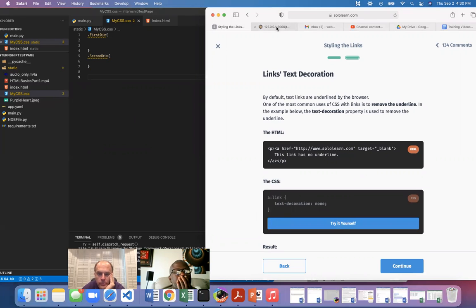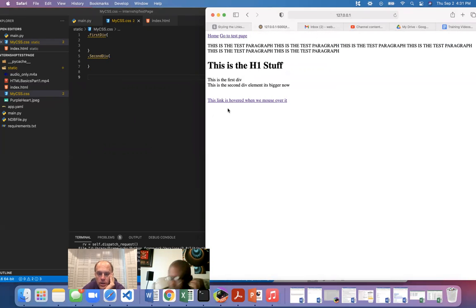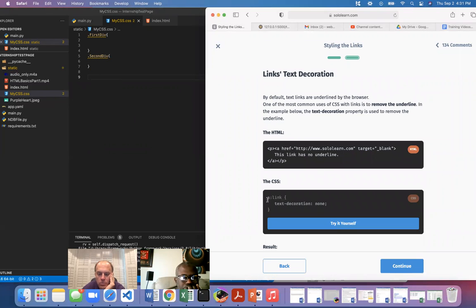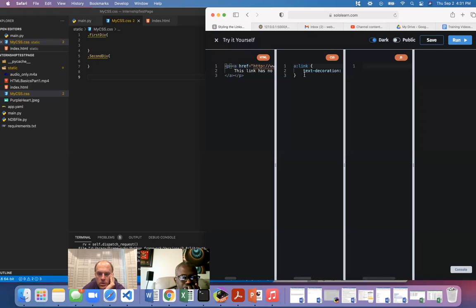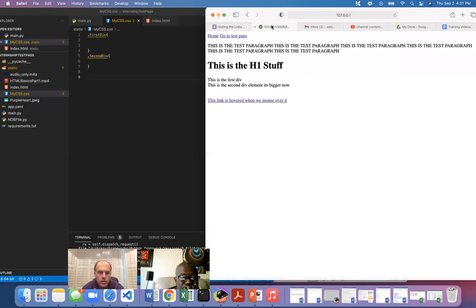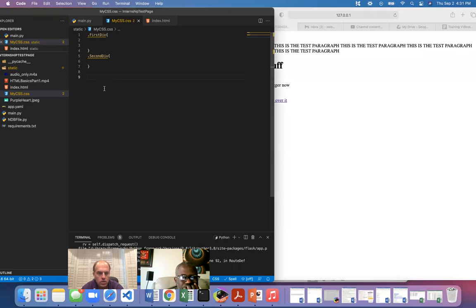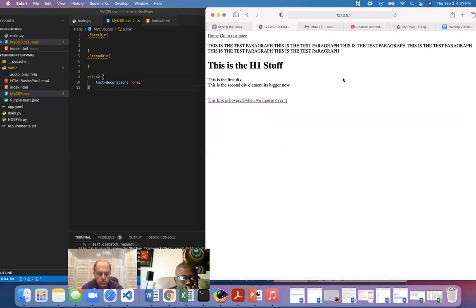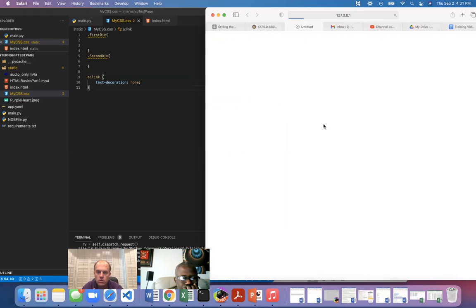Okay, so yeah, if you don't want the underline, because normally when you have a link, it just naturally underlines it. But if you don't want an underline, then you just do your link text decoration none, and then no underline, but it's still a link that you could click.